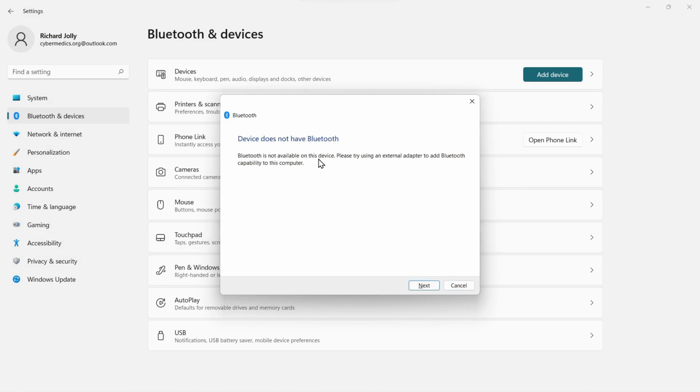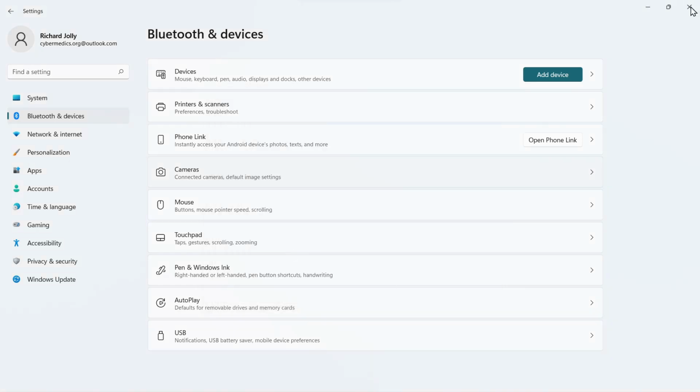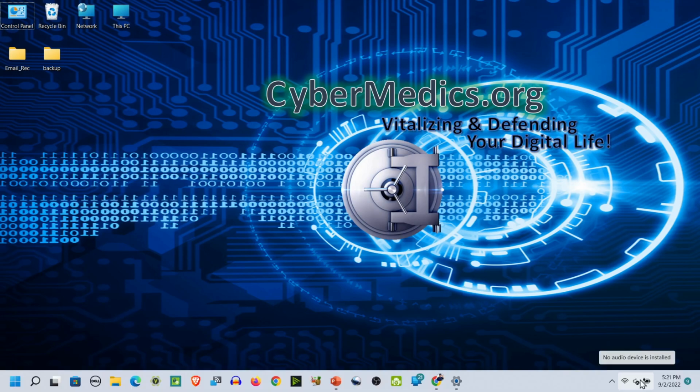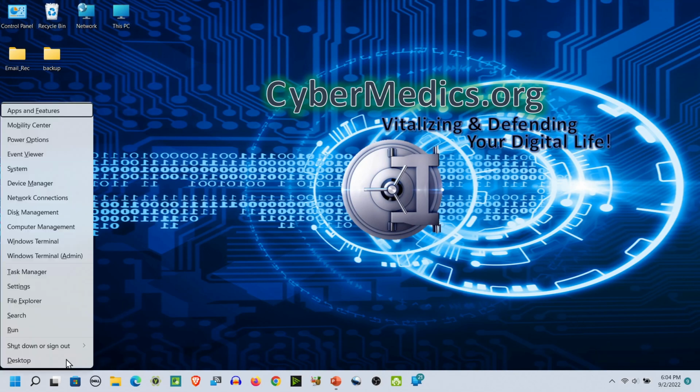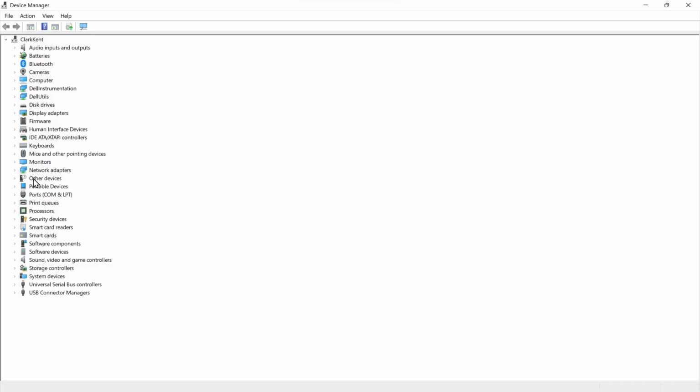And it came back and said, Bluetooth is not available on this device. And I knew Bluetooth was on the device because I was using it just a few minutes ago. So we click next. And it says the troubleshooter made some changes to your system, but it did not fix the problem. So close this, come down to the sound, and you'll see that it says no audio device is installed. So we'll use the Win X key, and we'll go over here to Device Manager.